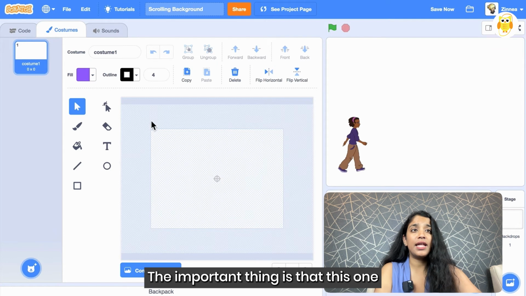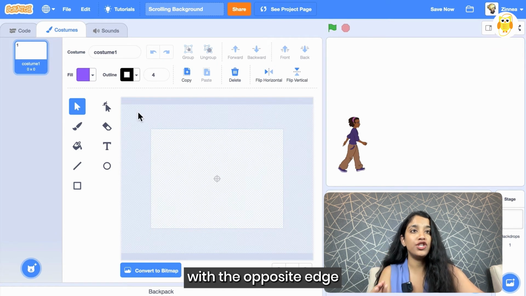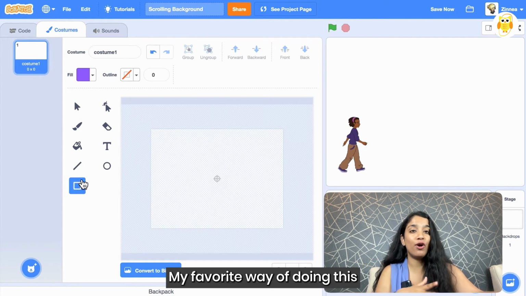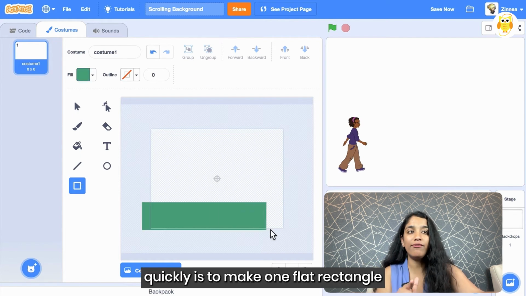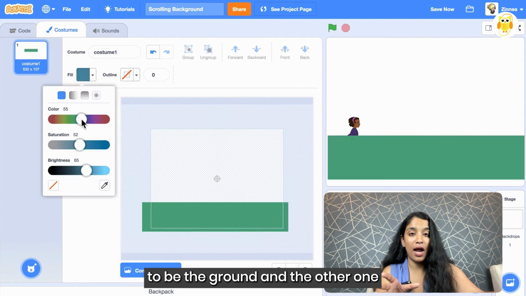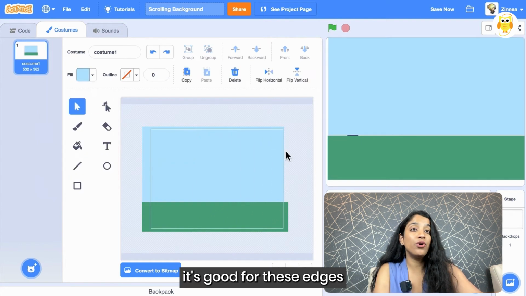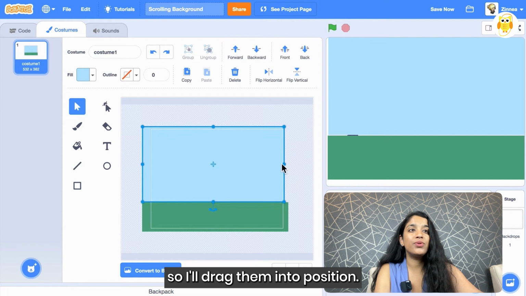The important thing is that one edge of the drawing has to line up with the opposite edge so that it can transition smoothly. My favorite way of doing this quickly is to make one flat rectangle to be the ground and another flat rectangle for the sky. It's good for these edges to line up with each other, so I'll drag them into position.